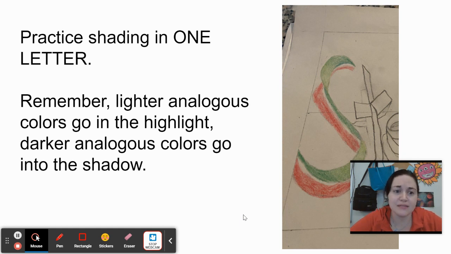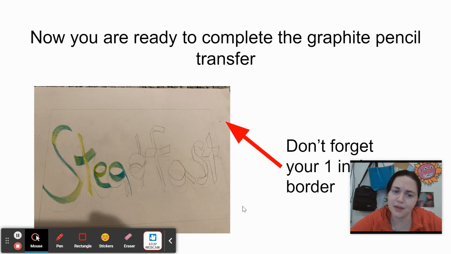You're going to apply the same principles, but to one of your letters. Again, just one on the rough draft. I want to see that you understand this concept before we transfer it onto the final. Again, doing the graphite pencil transfer. Don't forget that 1-inch border. And then you're all set.